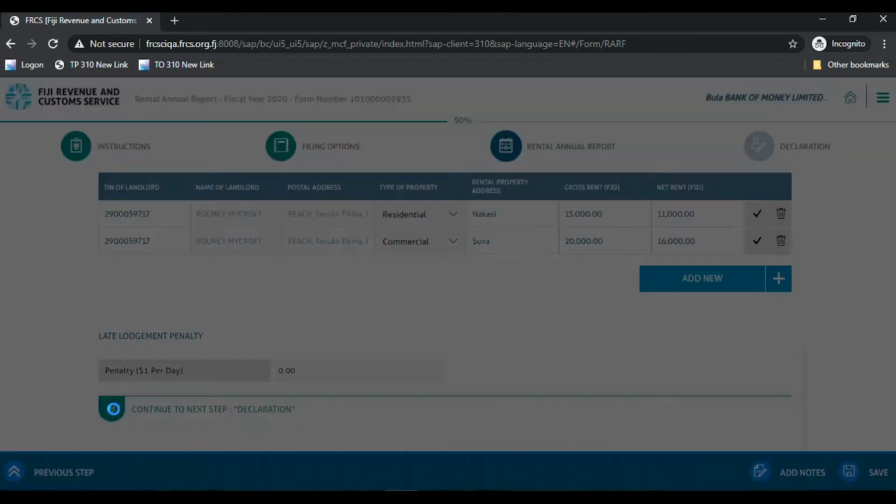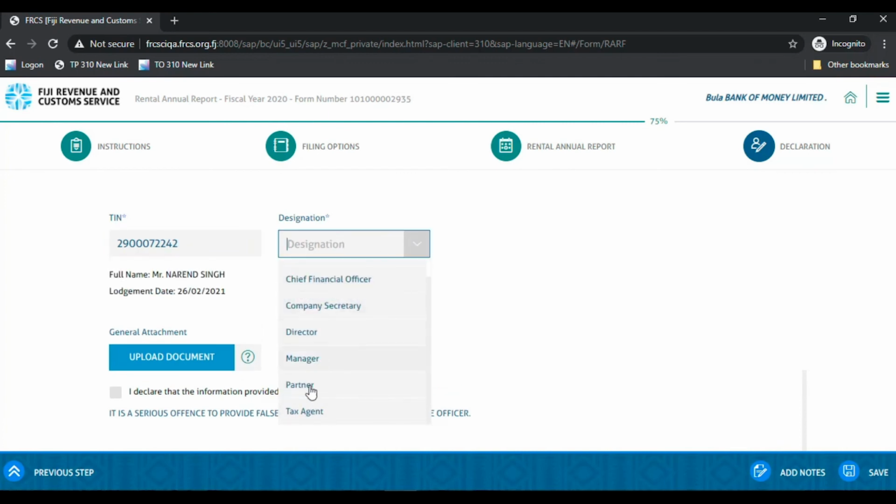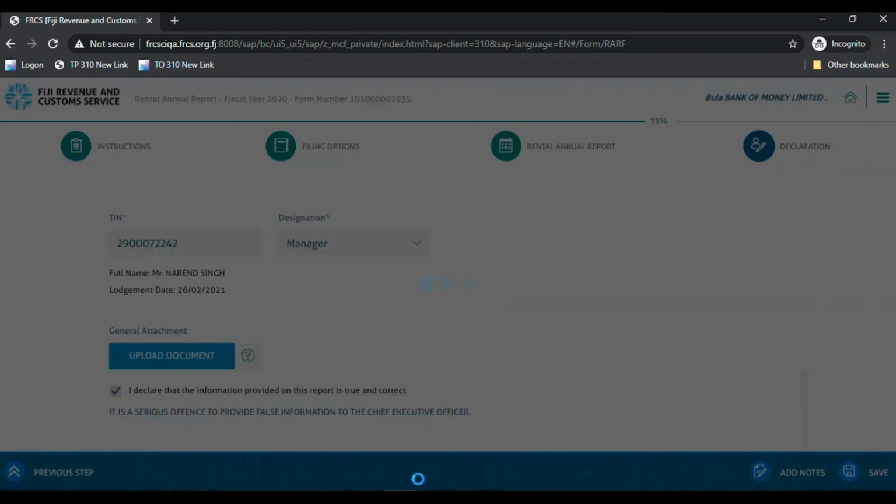For individual taxpayer, TIN for declarant will be automatically populated. However, for non-individual taxpayer, you have to provide the TIN of the person submitting the application. In order to submit the form, you will have to tick the declaration checkbox and click on Submit button to submit the rental annual report.